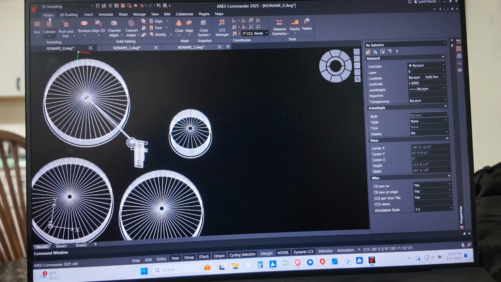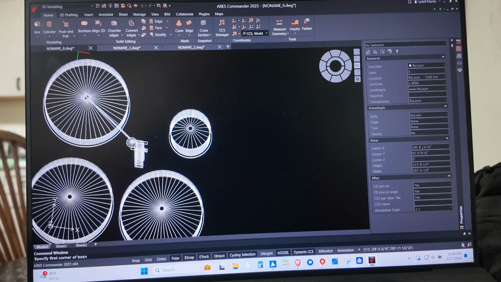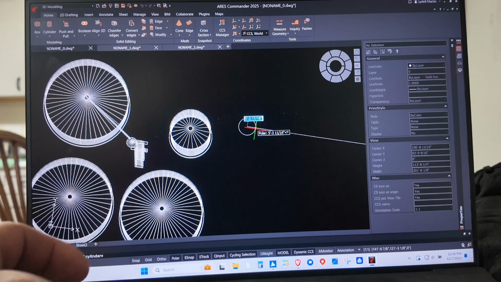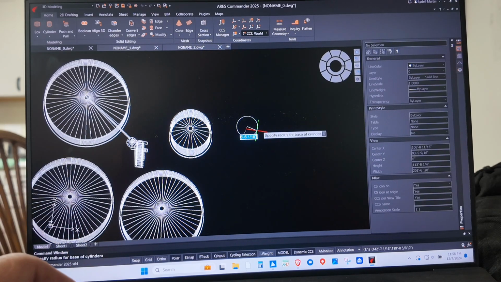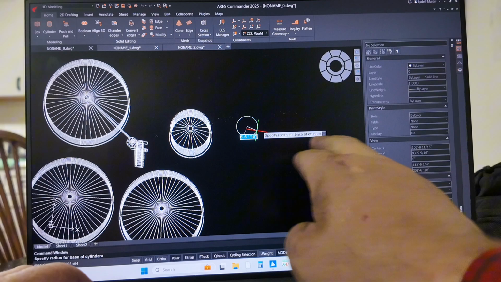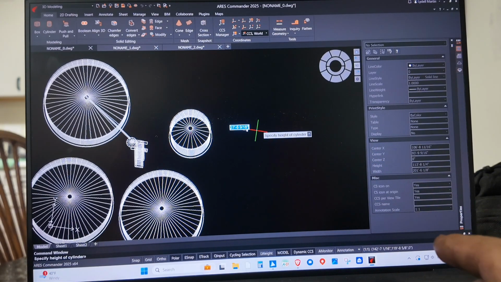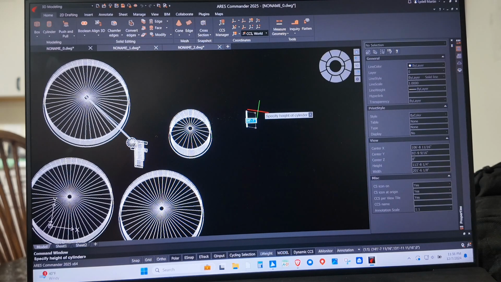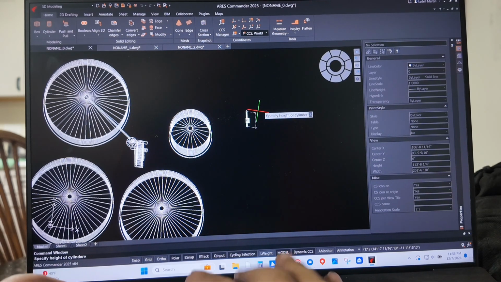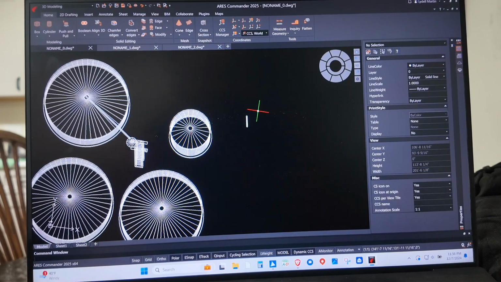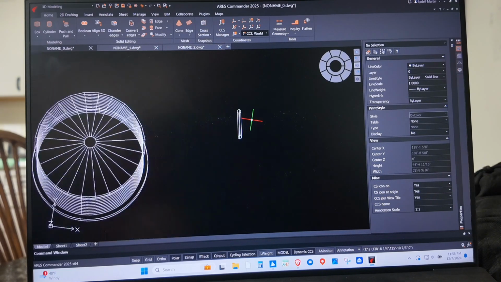So we go up here to home. The second option here, we have the box, and then we have the cone, now we have the cylinder, we have the drop down, we select the cylinder, we come over here, we just click some random spot. Then it says specify radius, and we select 5 inches because we want a 10-inch spout. And then it says specify height, and we're going to say 66 foot because that's how long of a pipe we need. And we hit enter.